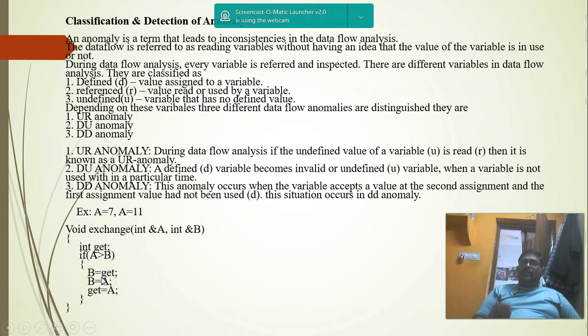Suppose get has some value, say get is equals to 5. Here, b is equals to 5. And b is equals to a. Say a is equals to 7. In the first statement, b is equals to get, which is reading the value of get, it's 5, and I'm assigning it to b. In the next statement, I'm reassigning the value of a to b.